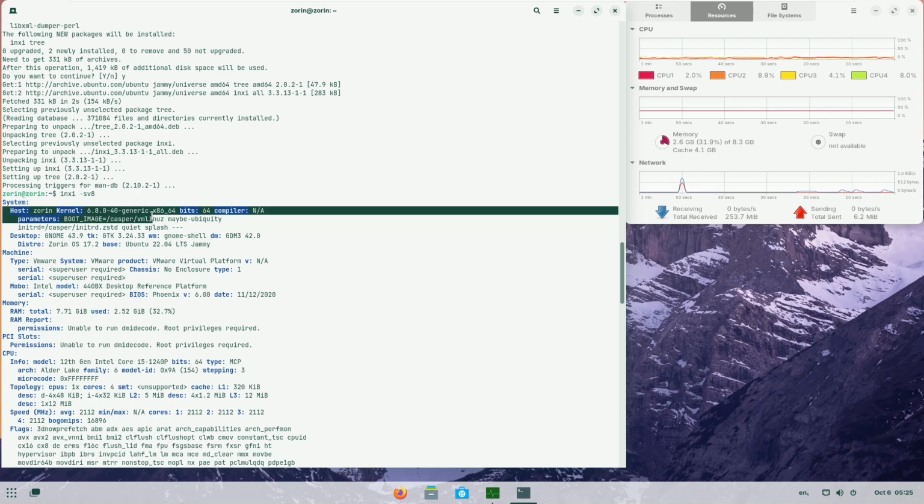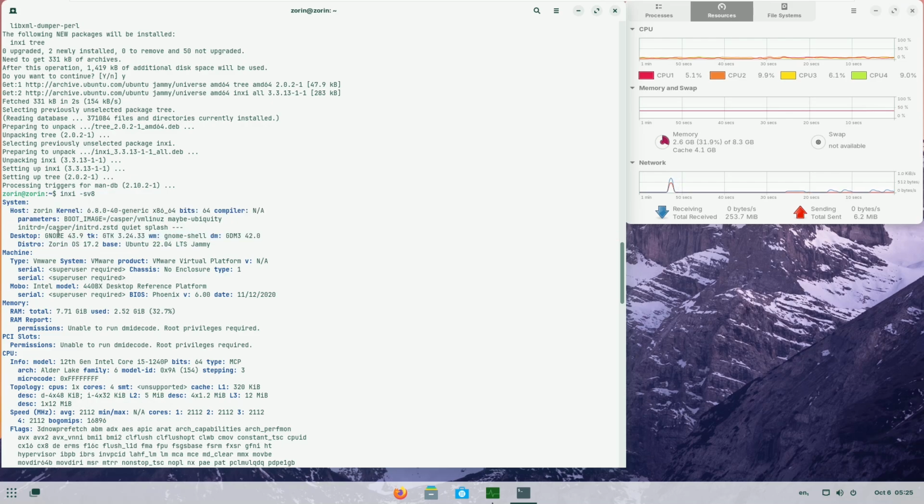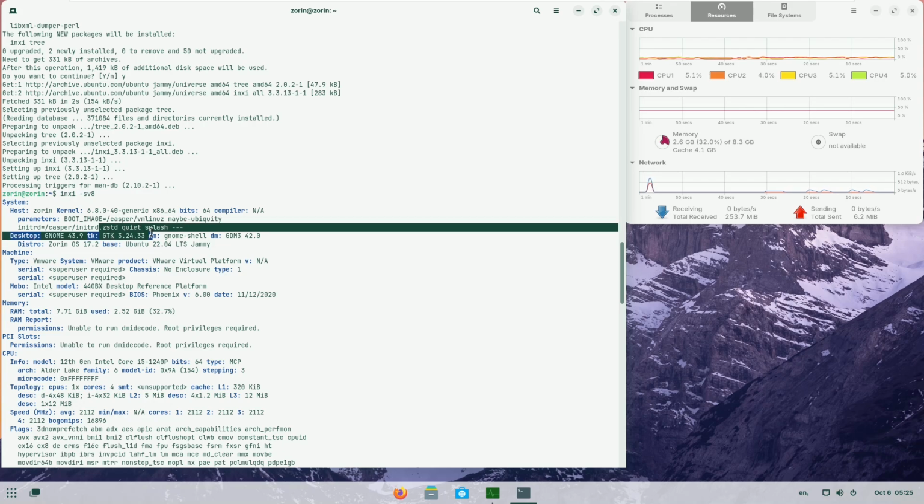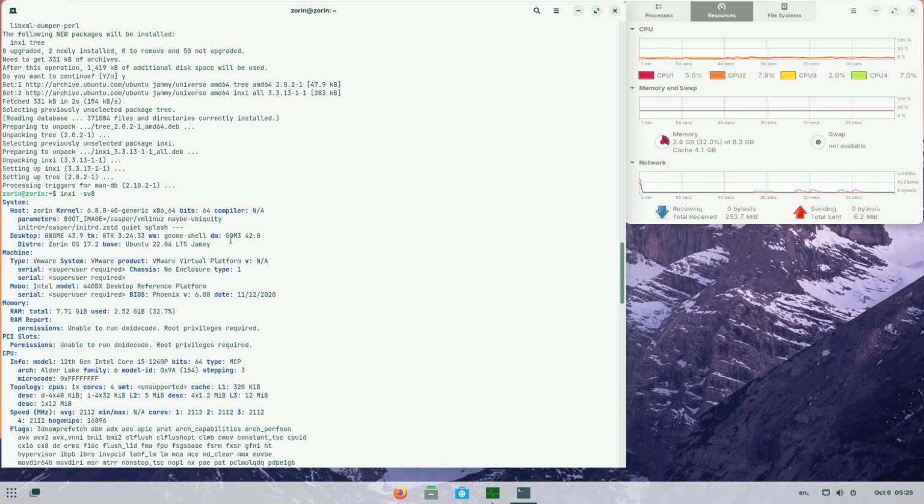Compiler not available, and desktop already mentioned, which is a GNOME desktop environment 43.9, GTK version 3.24.33, GDM3 42.0, and the distro Zorin OS 17.2 based on Ubuntu 22.04 LTS Jammy Jellyfish. So it's based on Jammy Jellyfish Ubuntu 22.04 LTS, but the kernel you get is from the same as the 24.04.1 LTS, which is Noble Numbat.